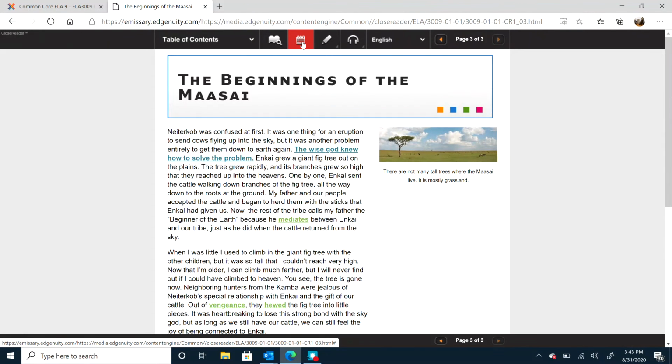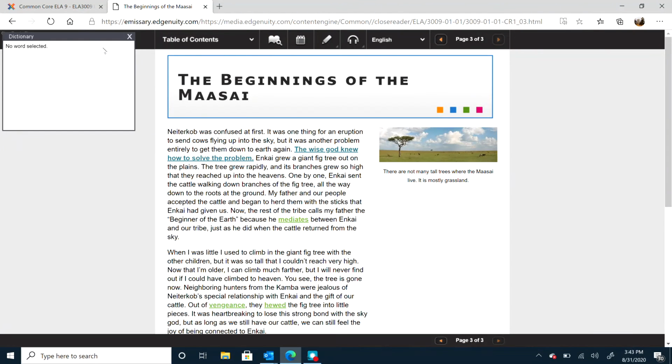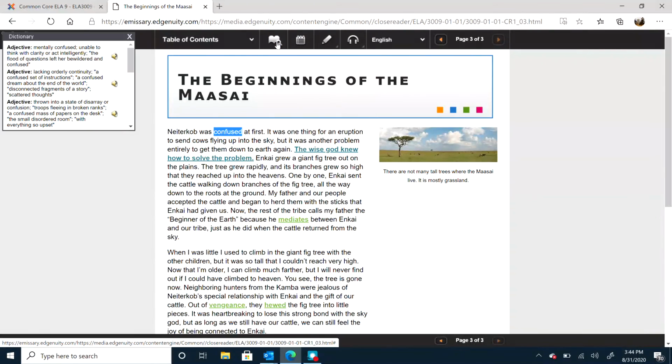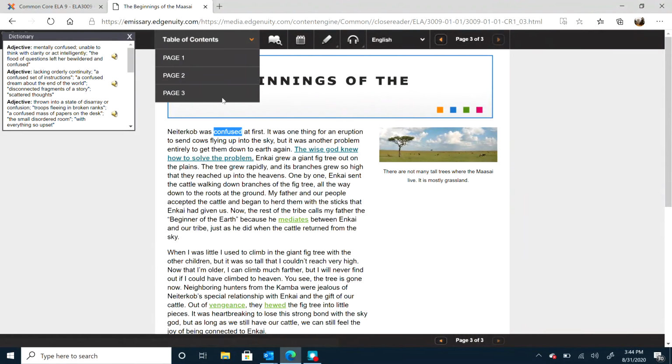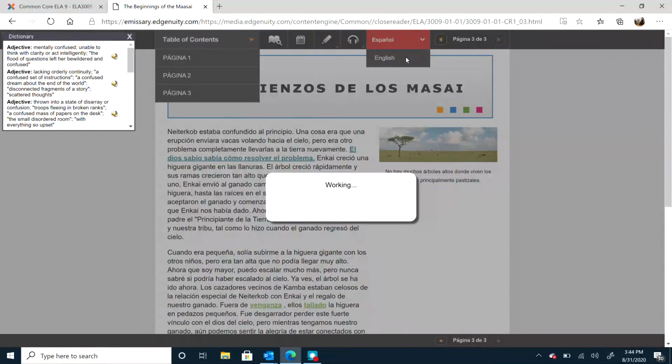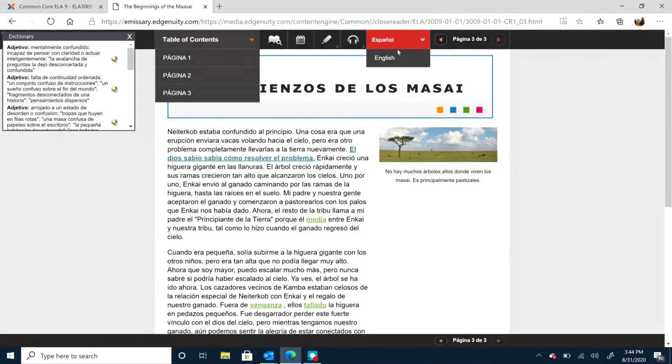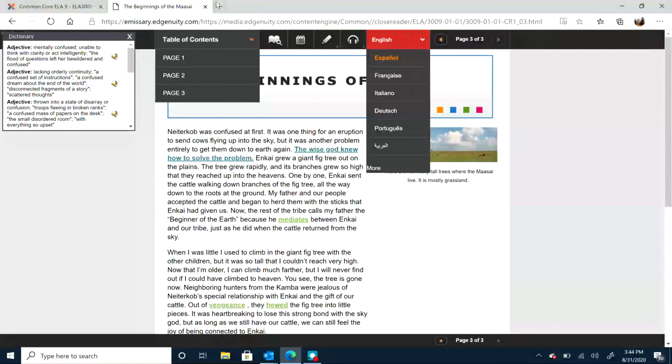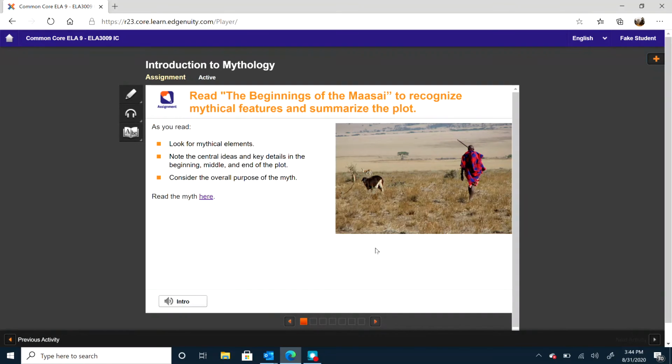You can take notes on Edgenuity. It'll let you take notes on what you're reading here. You can look up a word, like if you don't know what a word means. I've seen that word, but what does it mean? You can click here, look it up, and then it will give you the definition here. It'll also let you skip to different pages here. If you need to, you can switch the language here. If English is not your native language, you can choose what language you want the text to be in here. All right, and then exit out and go back to the next thing.